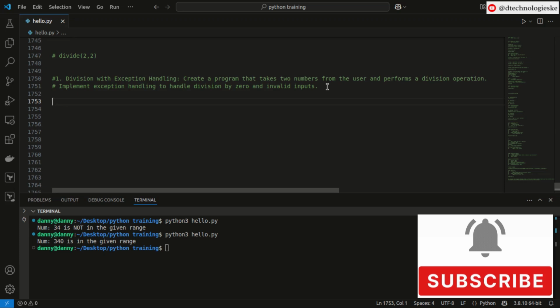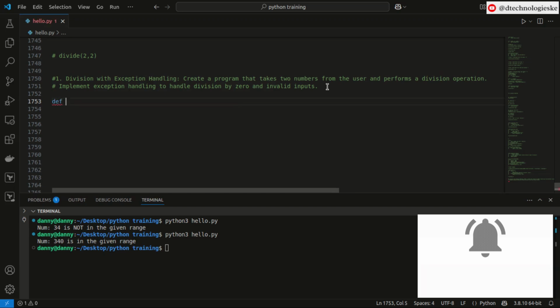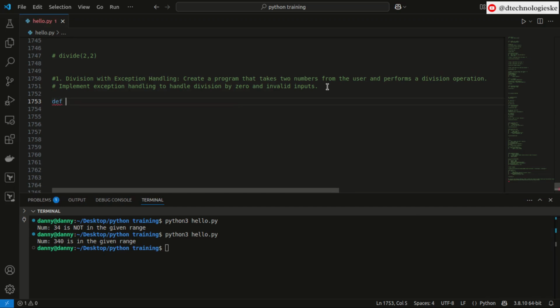So just a quick overview of how to create a function. Remember, we use the keyword def for definition. Then we give our function a name. So in this case, we can just talk of division. We want to do some divisions in here. In this case, we are not going to pass in any parameters.